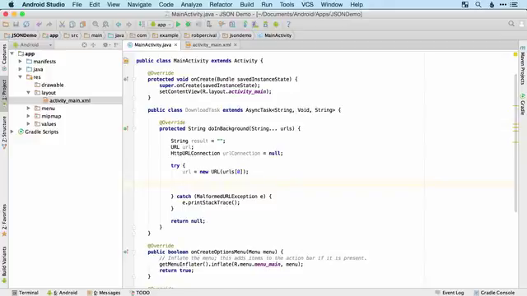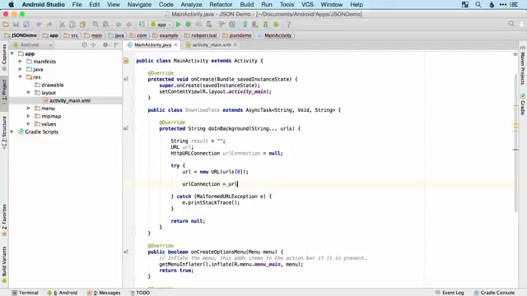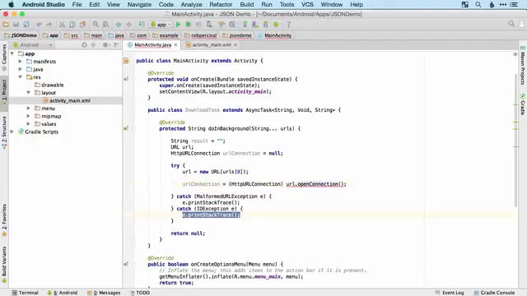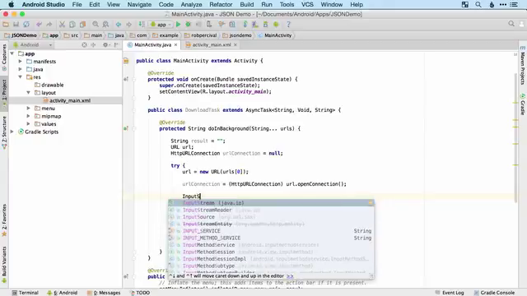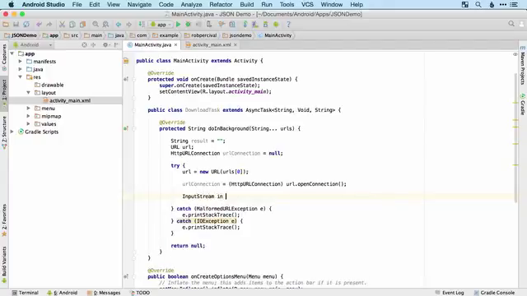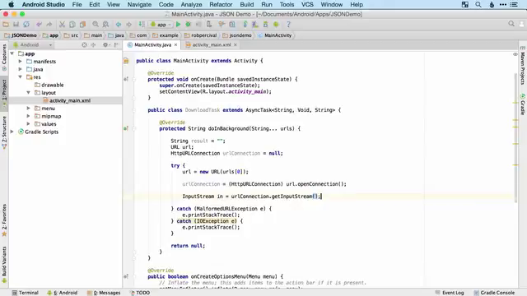There we go. And then we're going to set up the URL connection using url.openConnection, and to make sure that that's of the right type, we need to cast it to HttpURLConnection. That could fail as well, so we're going to add the catch clause to our try catch setup. Then we create our input stream called in. We get that from urlConnection.getInputStream.